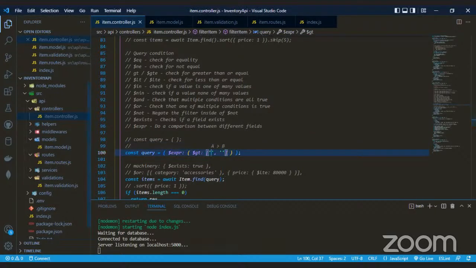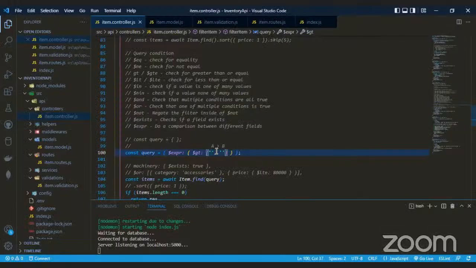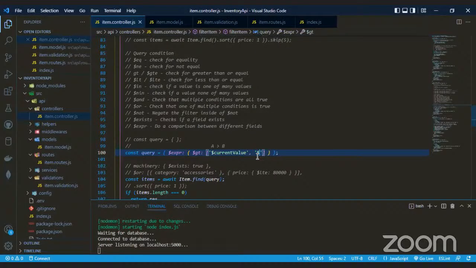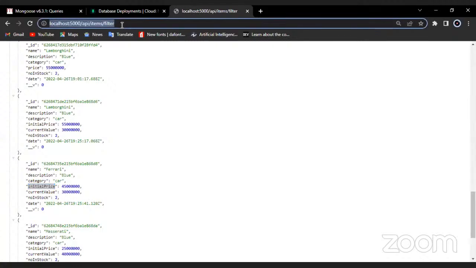So let me pick the value here. I want the current value to be greater than the initial value, and we're using a dollar sign before it, where the current value is greater than the initial price. Thank God I was copying that other written initial value. So this is what you want in a query, and let's run this and hope it works.